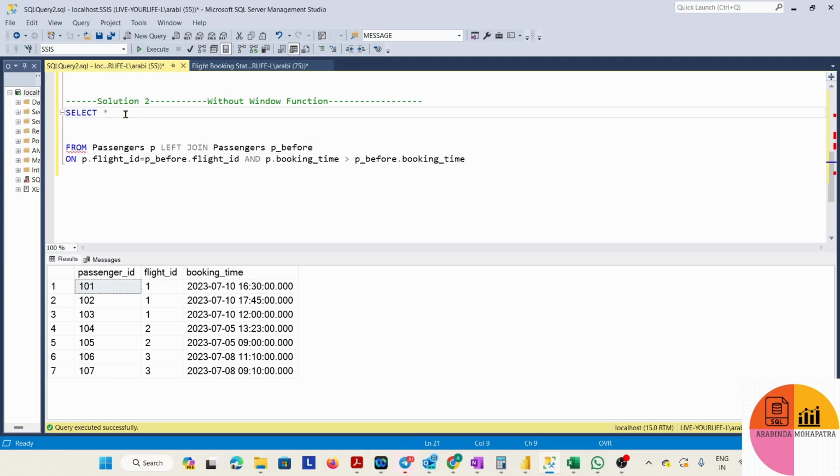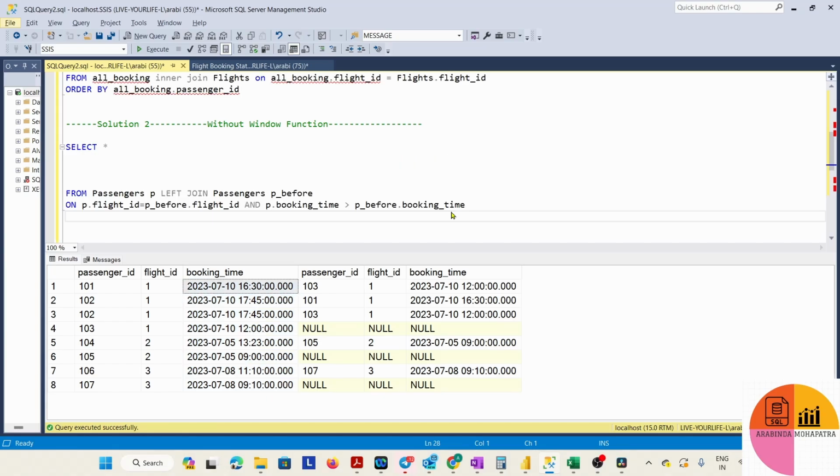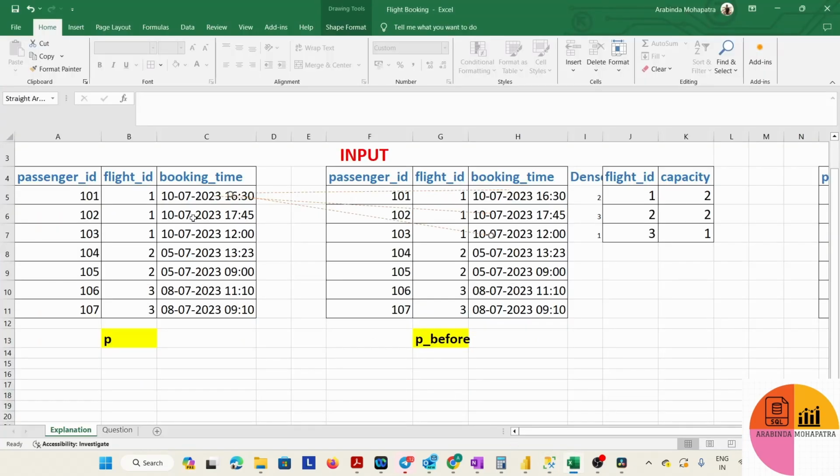Now if we see it, the first three columns, passenger ID, flight ID and booking time, are coming from the passenger p table, and the last three columns are coming from p_before. Our agenda was to generate whatever output the dense rank gives. So let's understand how this self join is working here. For that, let's jump into Excel.